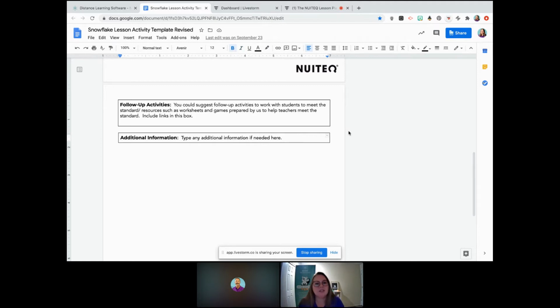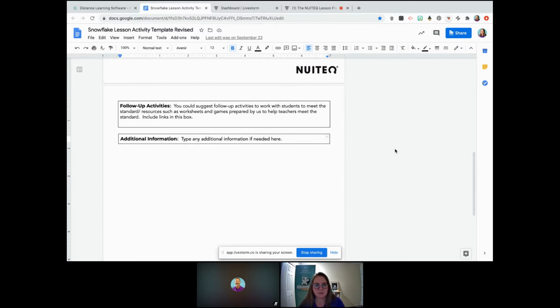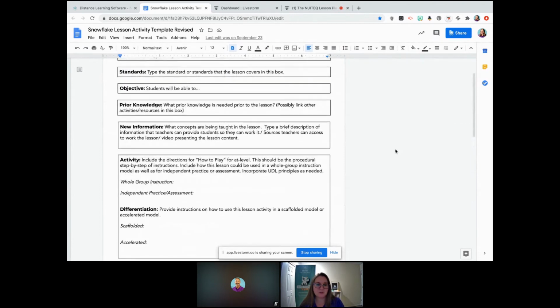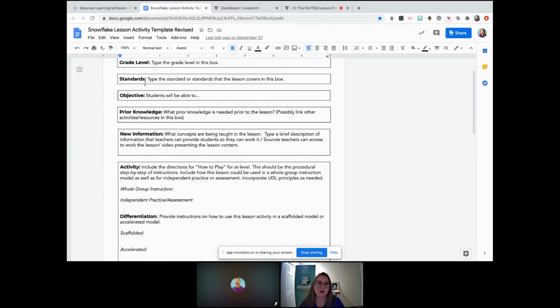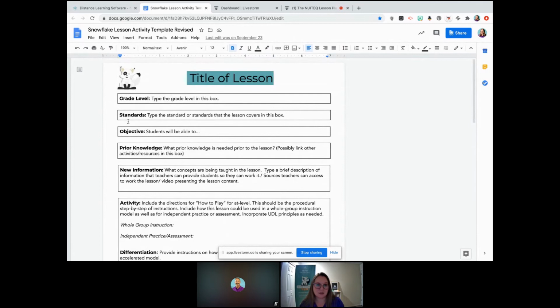And then the last piece is just any additional information. So if there's any extra reminder or other things to consider when delivering the instruction or using the materials or using the lesson itself or any of the supplemental resources, all of that extra stuff would be added here. So as we've been building our new lesson activities, we really try to make sure that they are very robust, that they are rigorous, and that they are all driven around the standards and the objectives that students would be able to do.